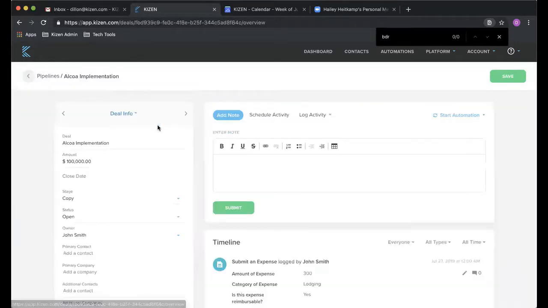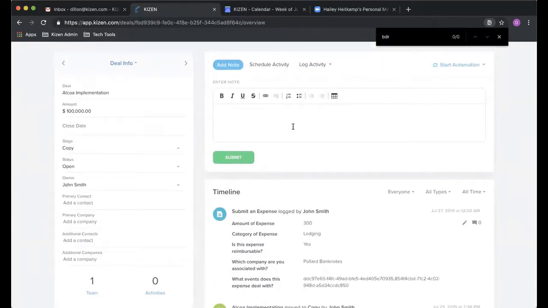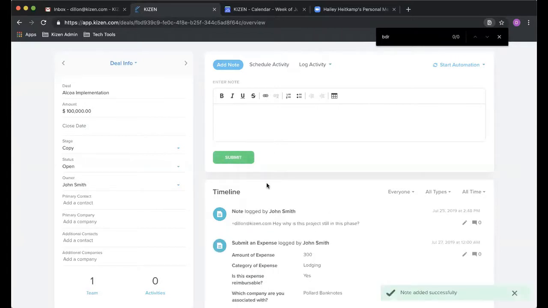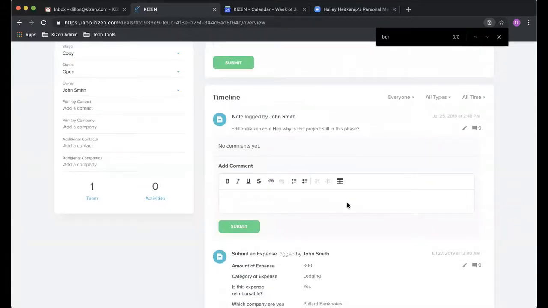One thing else I wanted to show you with these deals is how you can actually interact with people. So here, I wanted to interact with somebody. I would come in here, hit the plus sign, and say, hey, why is this project still in this phase? You submit it, and then that person will actually get an email and a notification that they've logged a note, right? As you can hear, I just got an email from it, and then they can comment back and say, plus john@kizen.com.